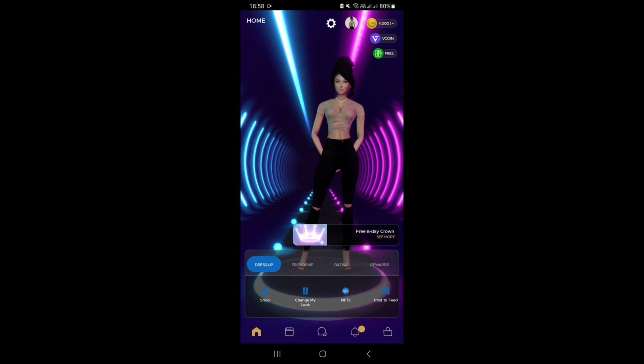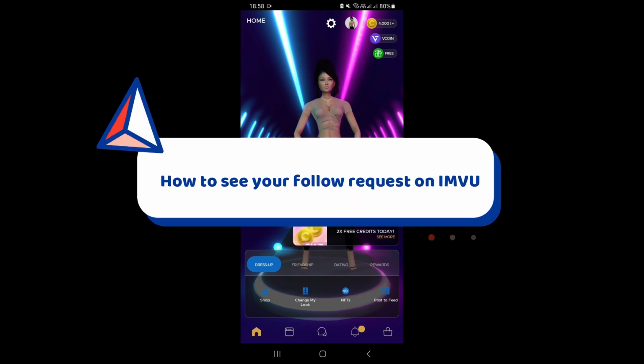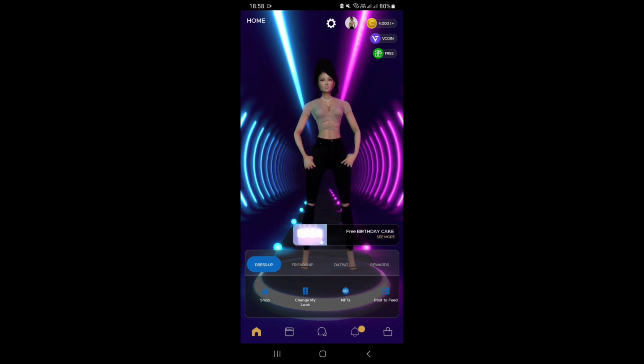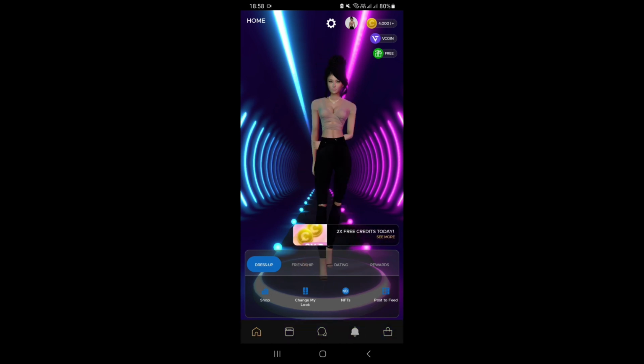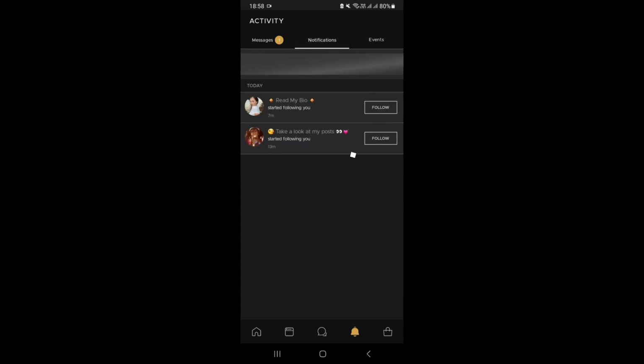In today's video, I'm going to show you how to see your follow request on IMVU. Make sure to watch the whole video to learn how. Let's begin. First, tap on the notifications icon at the bottom right of your screen. Now select notifications at the top of your screen. Now you will be able to see all your follow requests on IMVU. And that's it. This is how you see your follow requests on IMVU.